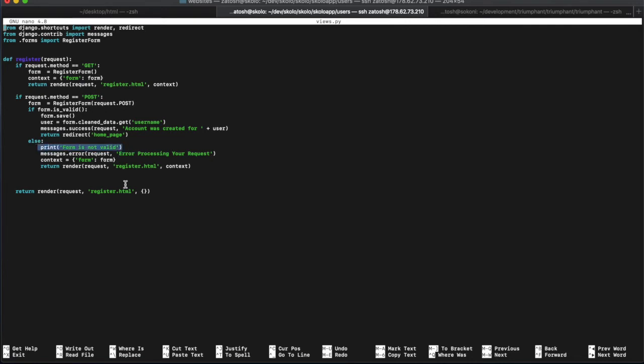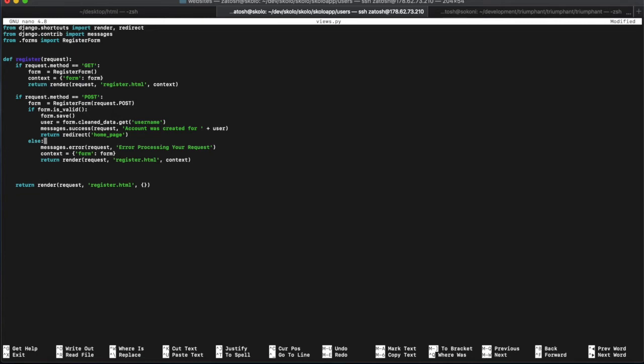Actually, this print form is not valid is not necessary, because you're not going to tell the user. I put this on for my own troubleshooting, but in future, in reality, you wouldn't use this, because when you print in Python, it actually prints on the command line, and the user is not going to see that. So the only way to communicate this to the user is using the messages again. All right. And then you just return them to the same page and you use the messages.